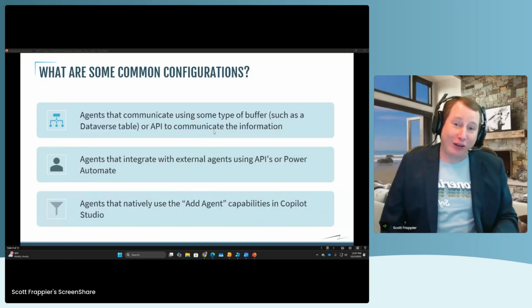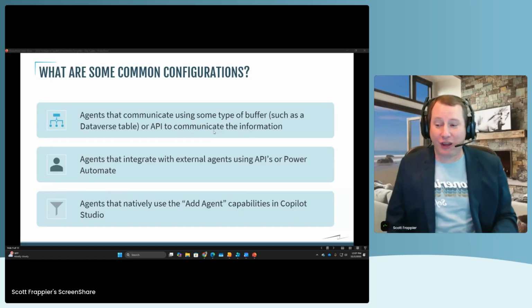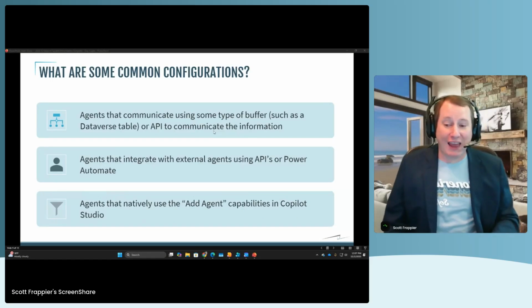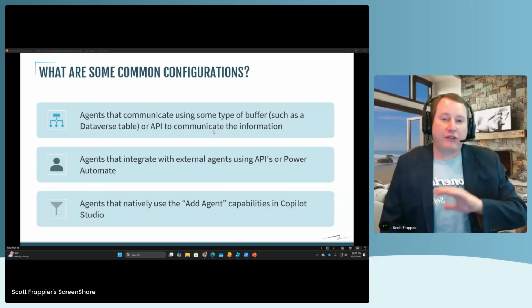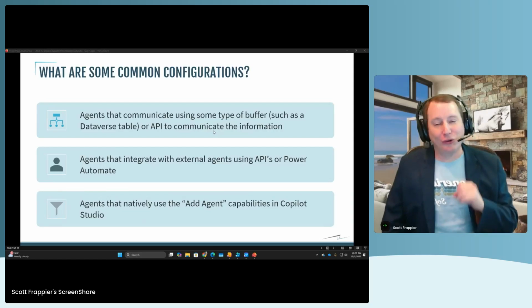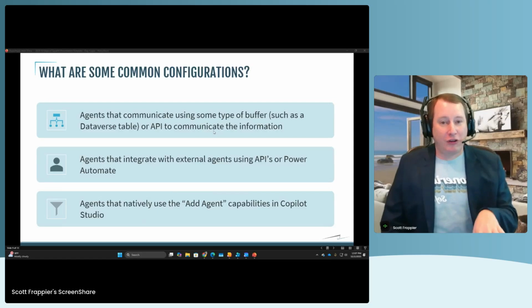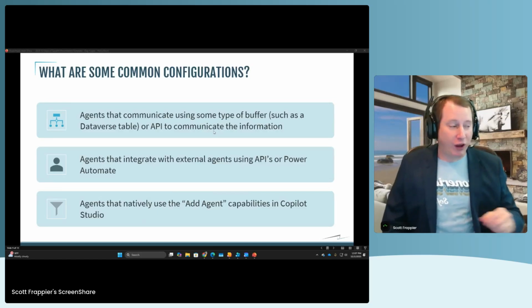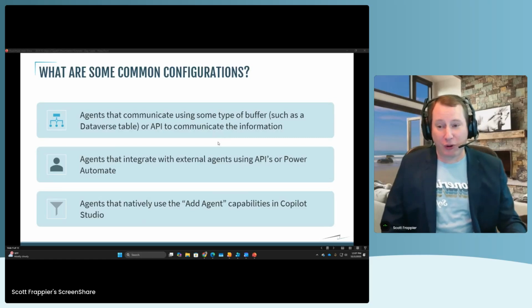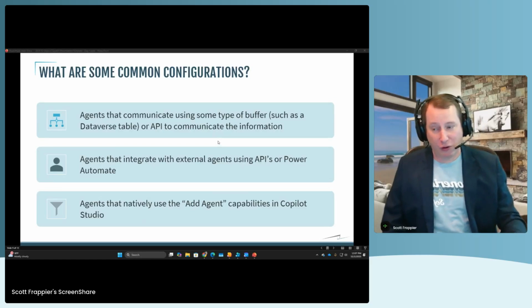And then finally, the one that Microsoft added recently is the native capability to use the add agent capabilities inside of Copilot Studio. So once again, this is another concept that can be used to really kick off the use of these multi-agent configurations to really increase that scalability, performance, and security inside of your environment.